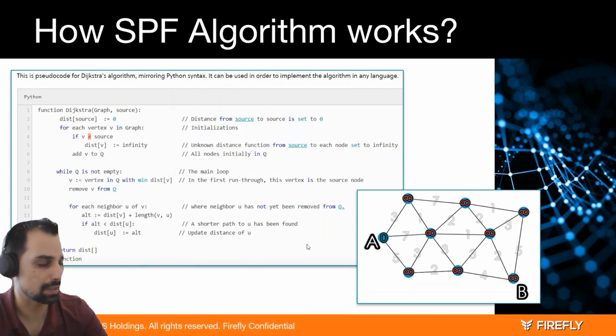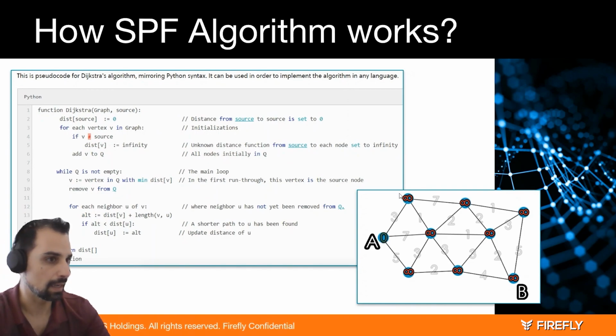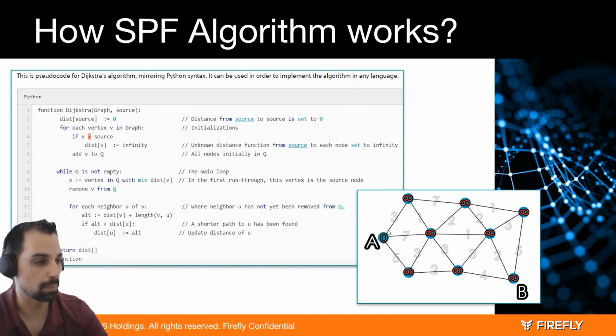So how does this work? Let's suppose I have here a network, or a graph, where I have the nodes here in blue, and the links or edges in black, and the costs, the 3, 7, 5, 1. These are the costs to reach from one node to the other. Let's suppose I'm starting from point A and I want to calculate the best distance, or the shortest path, to B.